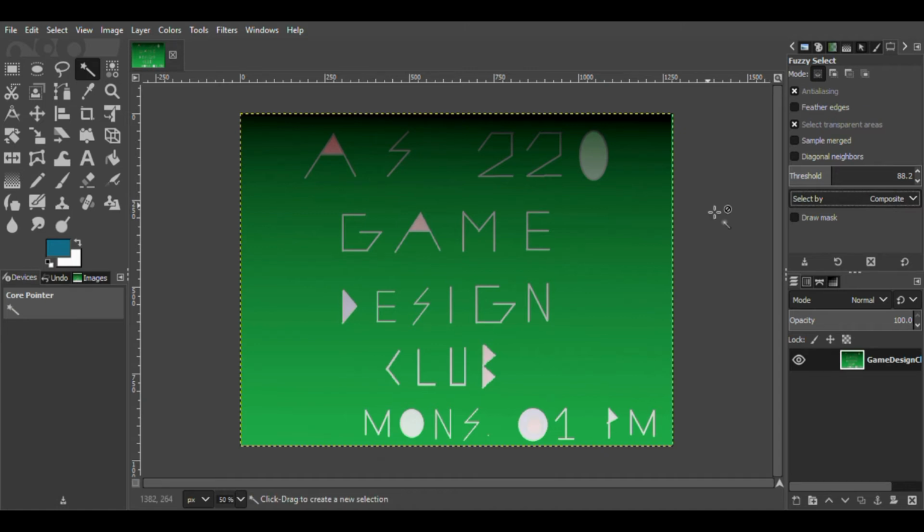The Magic Wand tool is a great example of why I taught JPEG versus PNG compression first, because it is very sensitive to slight color changes caused by JPEG compression.